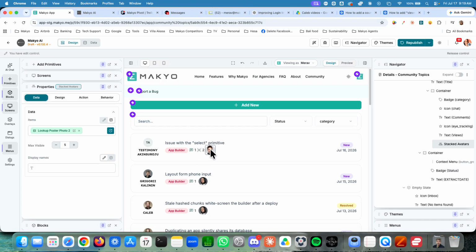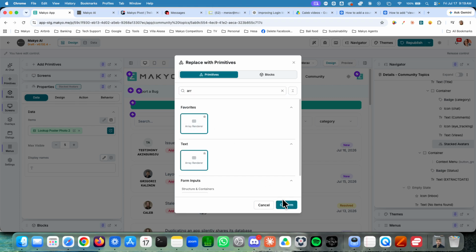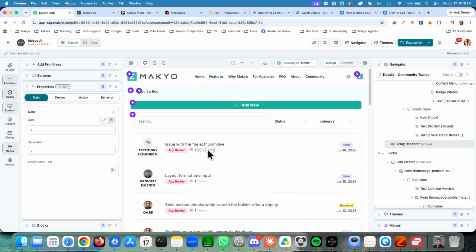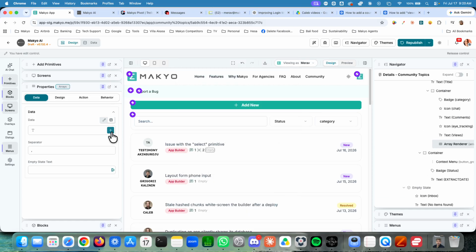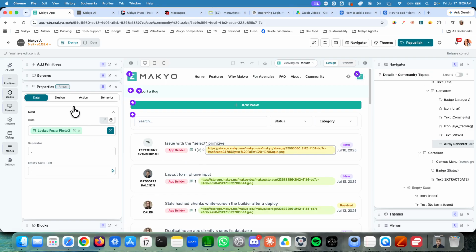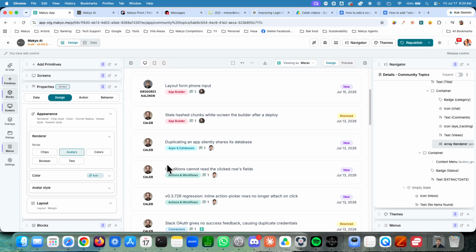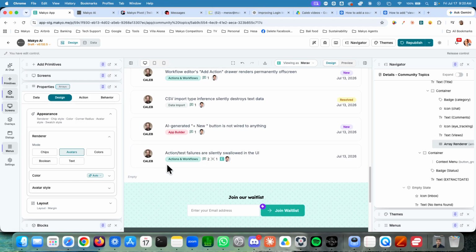There's another way to do stacked avatars. It's using the array renderer. This one. But now you need to choose again the right item, and you need to choose the right rendering. So in this case, I'm going to choose avatars, and again I have the same result. See? But the other one I liked a little more. It has a nice hover effect, so I'm going to keep the other one.